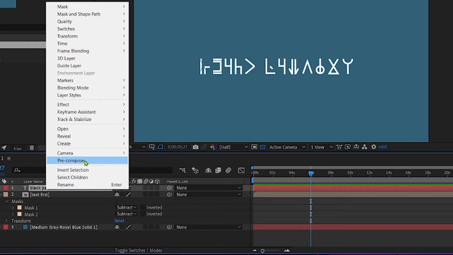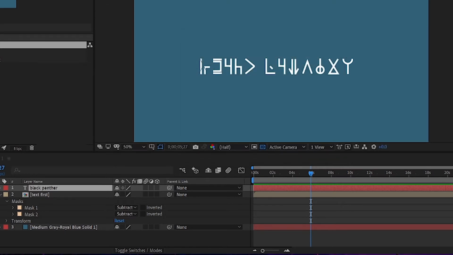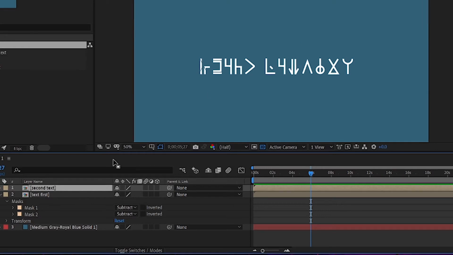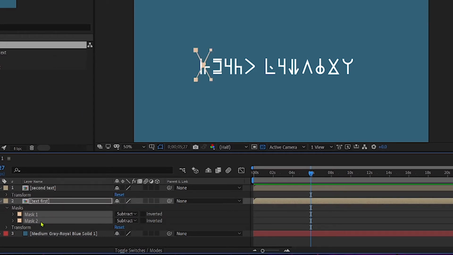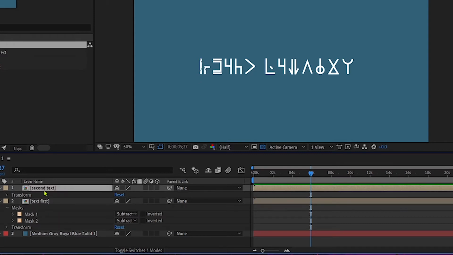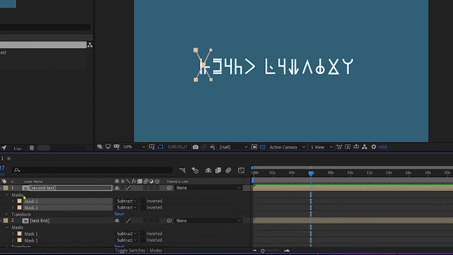Now pre-compose the second letter and change the name to second text. Now copy both the masks and paste them on the second letter's effects panel, and change the option to add.